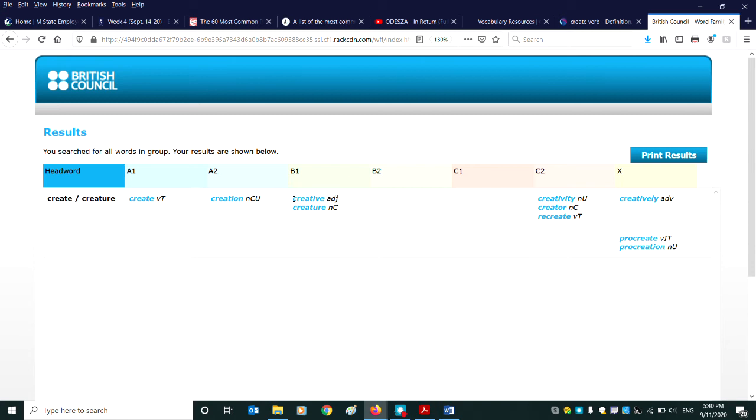We look at the next form here, creative, and we see that this is the adjective form. We also see this word creature, which is another noun. So we've got 2 noun forms, creation and creature. These mean different things, but they still have the same basic idea of creating. A creation is a thing that is created. A creature is like a living thing that is created. So a human can be a creature, or an animal can be a creature.